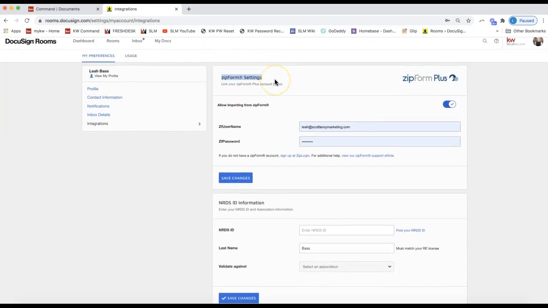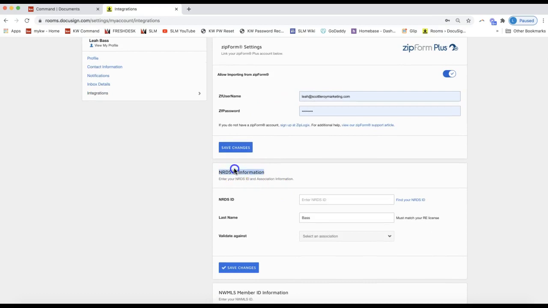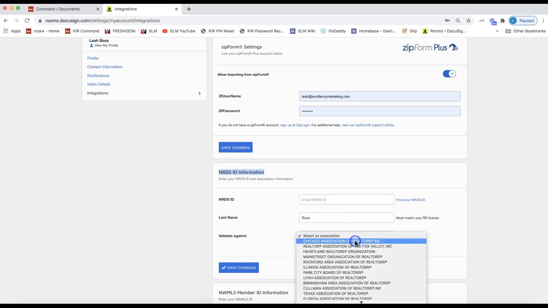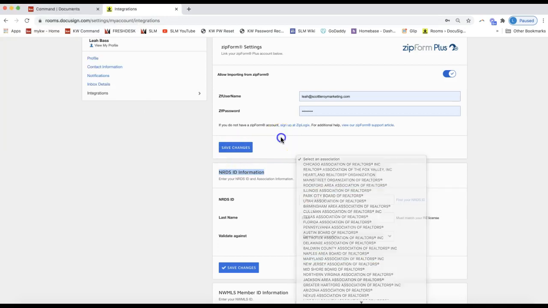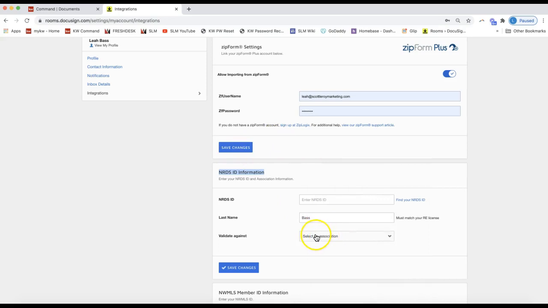Zip Forms is primarily used for California agents. So if you are a part of CAR.org for California agents, you will need to link up Zip Forms. If you are not, most other associations will require the NERDS ID. So it's not every association that does require your NERDS ID to be linked. Okay, so I'll show you how to see if your forms are already in here, but quite a few of the associations do require this.